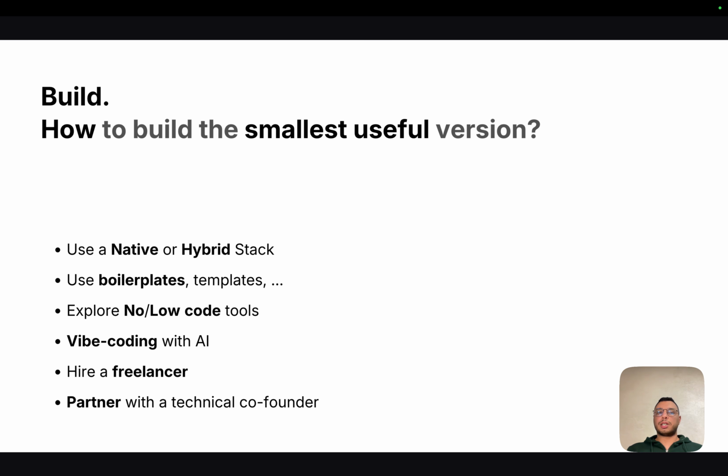So for the next part on this step, we will also have some thinking about what we can use or how to build the smallest useful version. Especially in this step, there is a lot of people who are not technical. They are not developers. So for all kind of people, they will figure out one of those elements that could be helpful for them on this step.